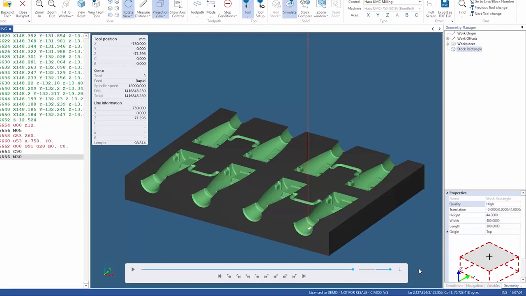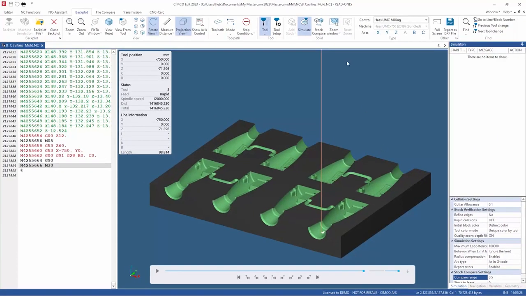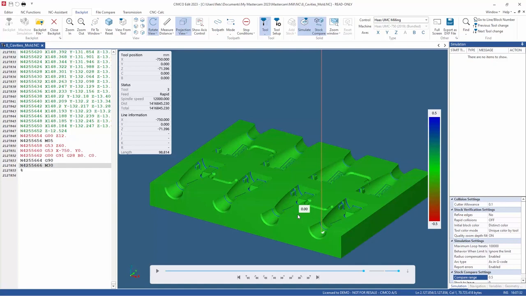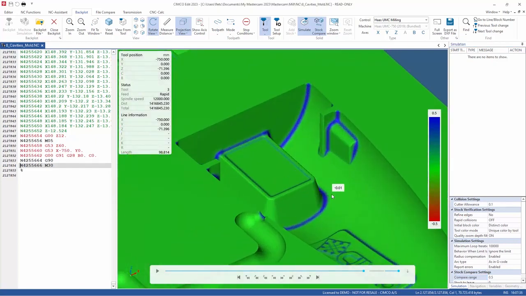Previously, you could set the compare range and subsequently the stock is then coloured based on the distance to the design model. Continuing from this, we have now introduced the ability to view the exact distance between the part model and stock, giving you even further precise data by simply hovering the cursor over the section you wish to check.